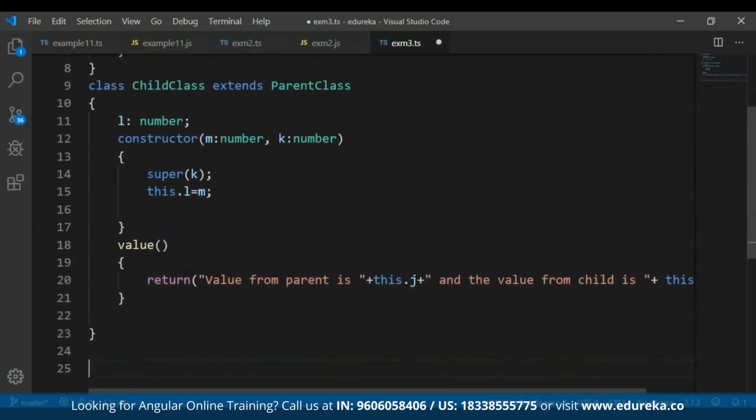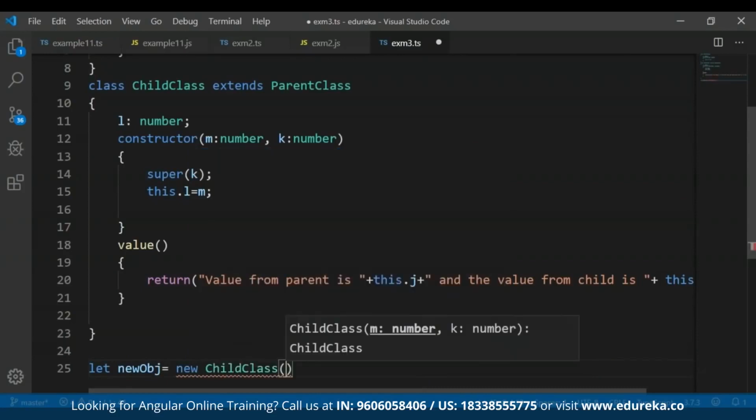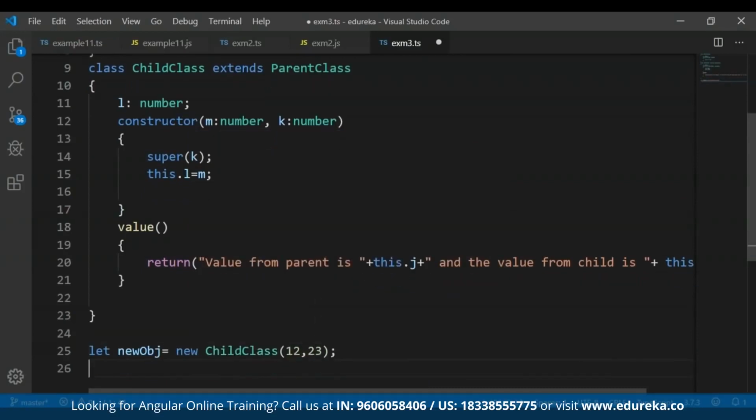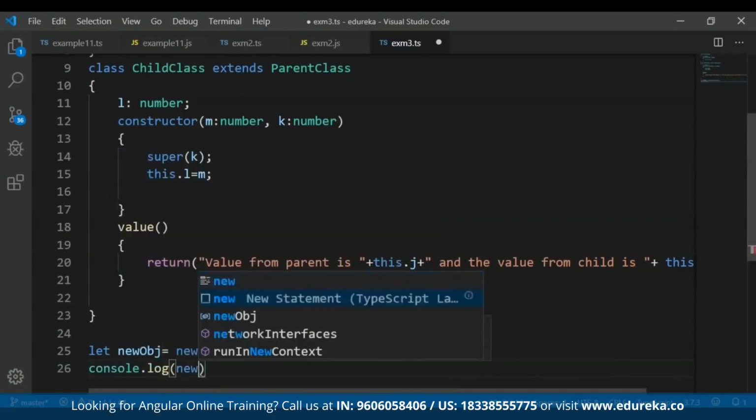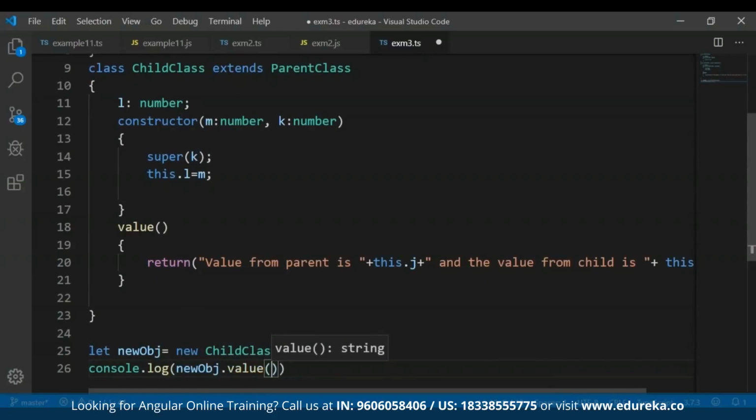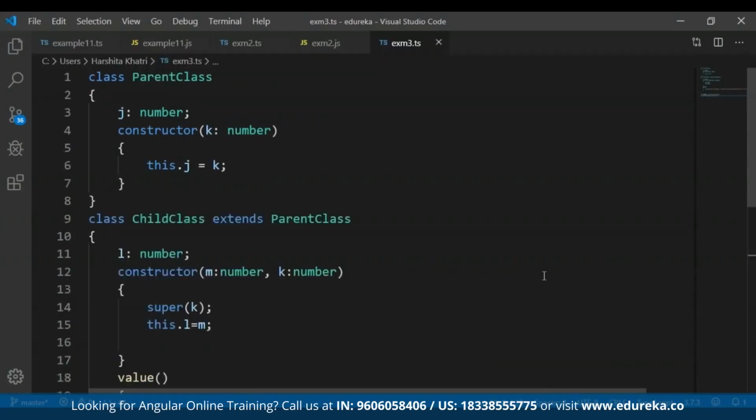I'll create an object of this class. I'll say new object and the name of the class, which is child class, and I'll pass in the values as 12 and 23. And then I'll make use of the console.log statement. And I'll call the value function using this. So this is how you create child classes in TypeScript.